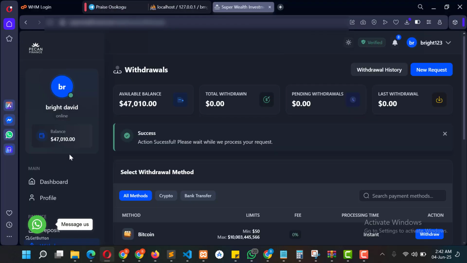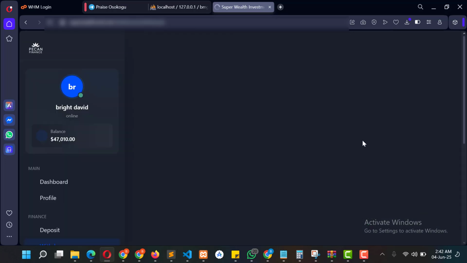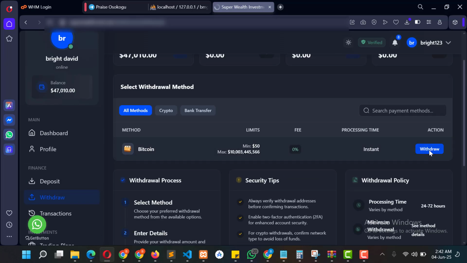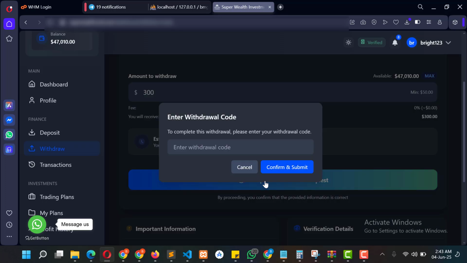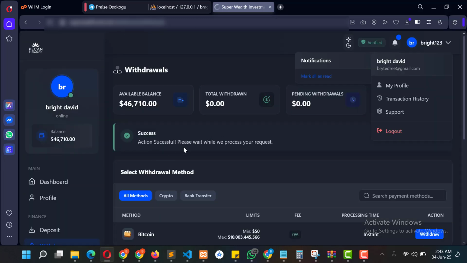Okay, so now let's go back to withdraw. Now let's tick this. So I'll input an amount and I will select this. So you can see it's asking for withdrawal code now. I'll put in my withdrawal code. I'll click on confirm and submit. So you can see that now.